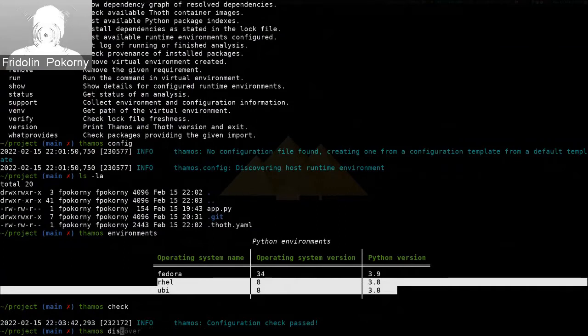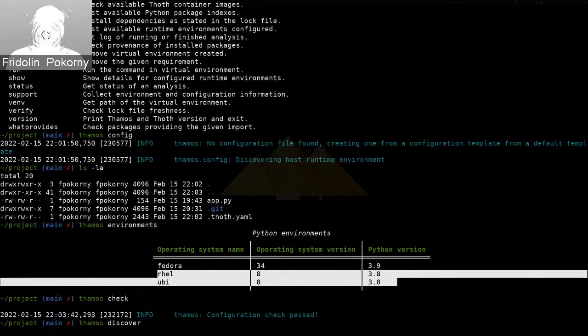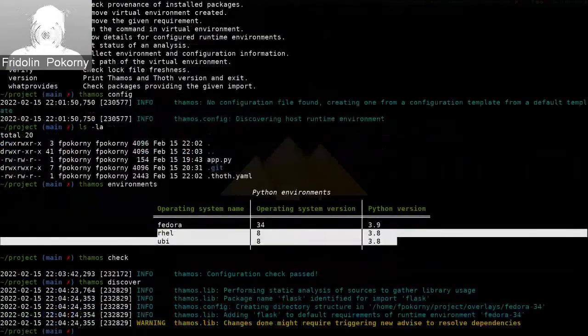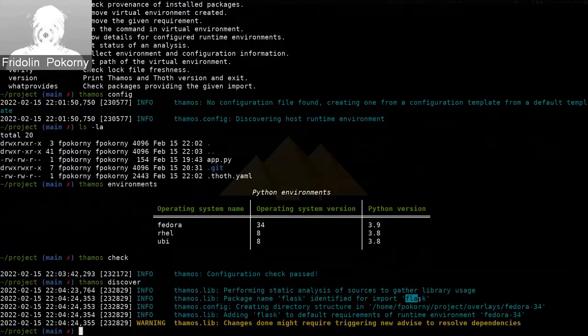We can also use Thamos discover. This command will parse Python source code and will identify imports that are used within sources. So here you can see that there was identified import Flask that corresponds to package Flask. There was also created a directory structure for our runtime environment.